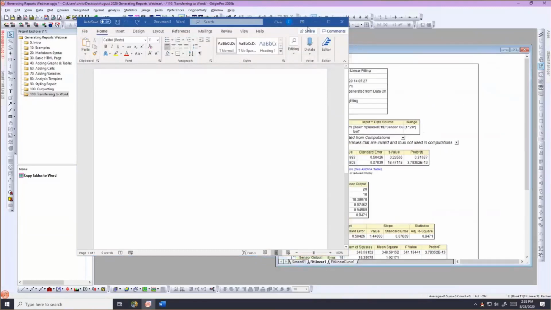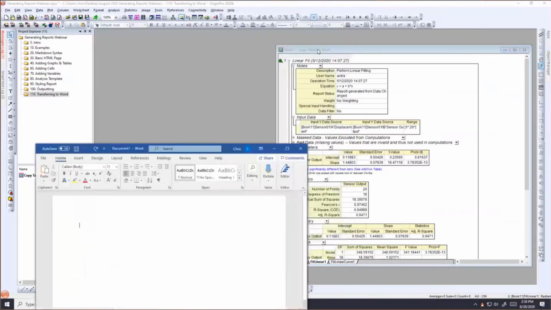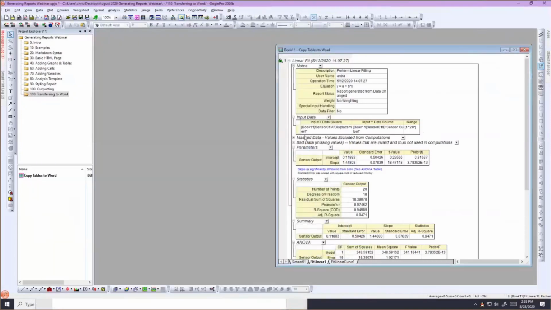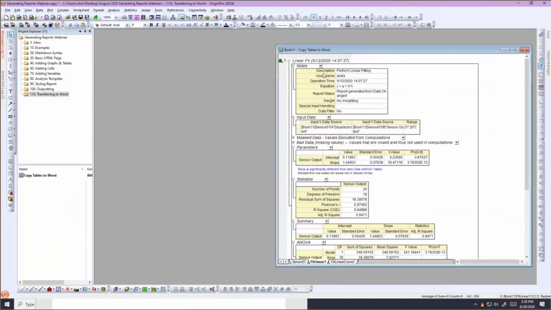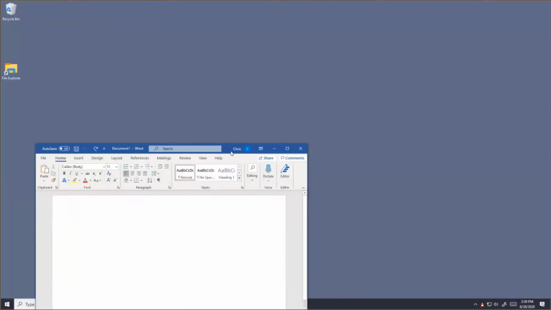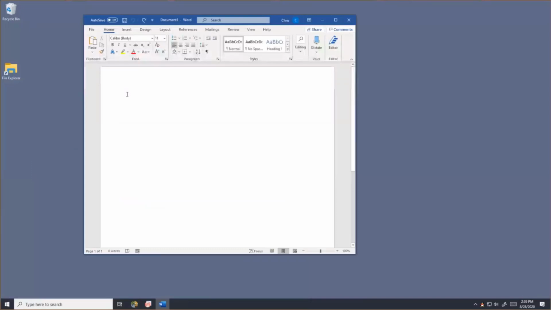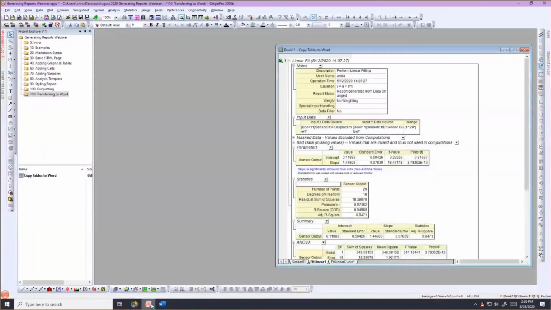Let me go back to Origin. Let's try and see if we can do it on a different table. Copy all open tables HTML. It should get this. I don't know why it doesn't. Let me find Word. I don't know if this is a Word issue or an Origin issue, but it just doesn't want to render. Let's see what happens then. Sometimes that works, sometimes that doesn't. Unfortunately, for a minute today, it doesn't work.